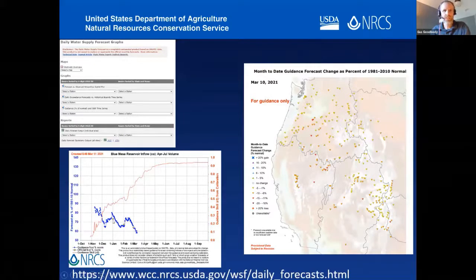The yellow boxes on these plots actually indicate what the monthly official forecasts are. And so our recommended use for this product is largely just as a trend. So since the last official forecast, are the water supply conditions trending drier or wetter, essentially. So that's an important piece to bridge the gap between our monthly official forecasts.